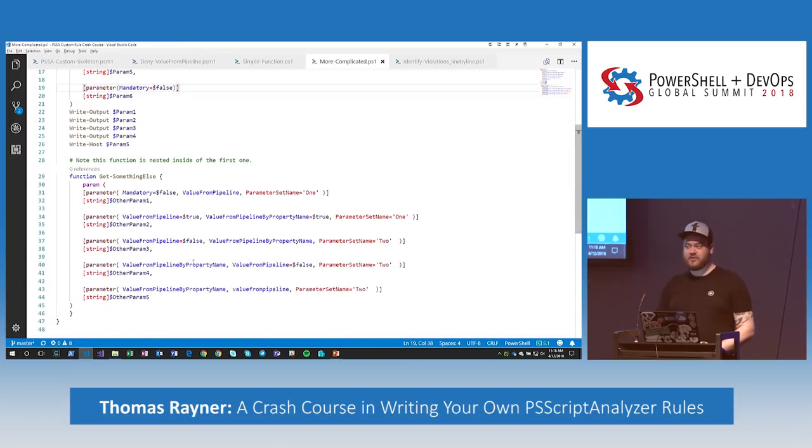And then inside of this, just to highlight another use case, we have a nested function called getSomethingElse. These two parameters, otherParam1 and otherParam2, are part of the same parameter set. Their parameter set name is equal to 1. And so this is a problem because you'll see value from pipeline is set here and value from pipeline equals true is set here. So we have two parameters in the same parameter set that have value from pipeline set. These last three, otherParam 3, 4, and 5, are all in parameter set 2, and only otherParam5 has value from pipeline set. 4 and 3 both have it set explicitly to false, so they're not problems.